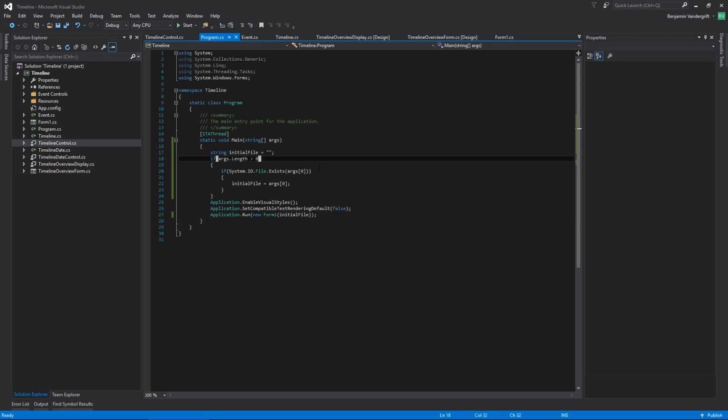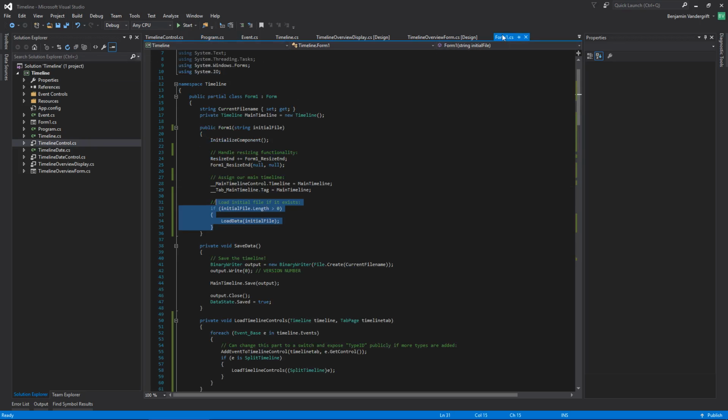So the first one is I make sure there are arguments, and if there are, I check the first one and ask, is this a file that exists? If it's not a file or it doesn't exist, it won't try to open it. It doesn't do any other verification, but that should be checked on the load side. So then the initial file is set. This file should exist at the point in time when we get into here, and if it does exist, that means this initial file will have a length greater than 0, and if it doesn't, then it won't. So then we load the data.